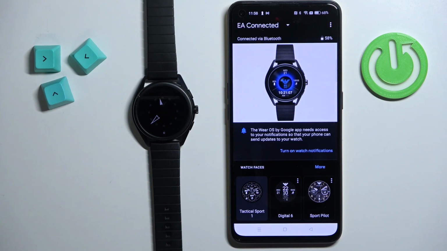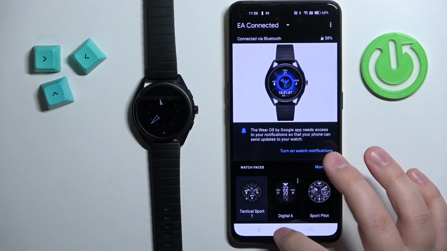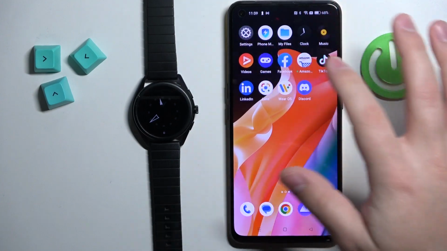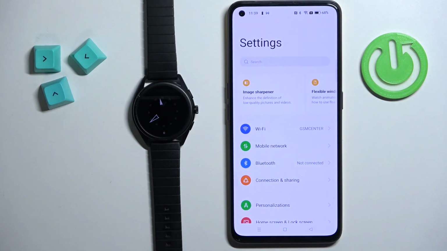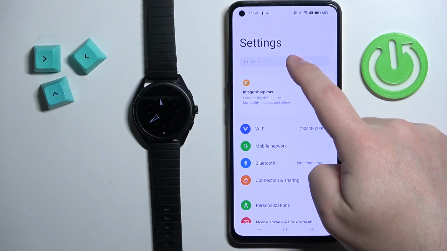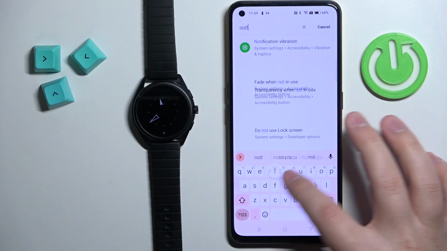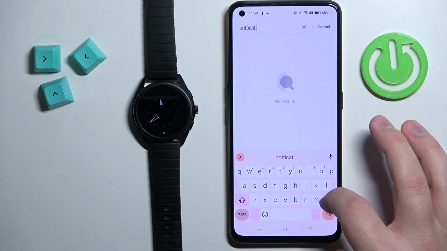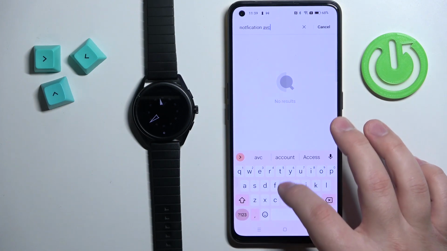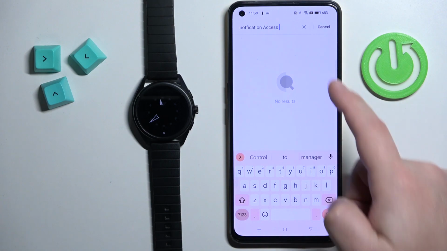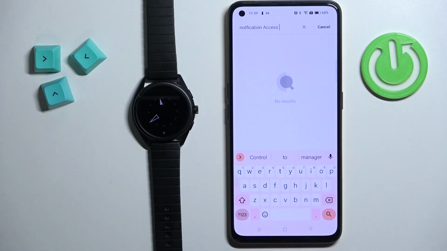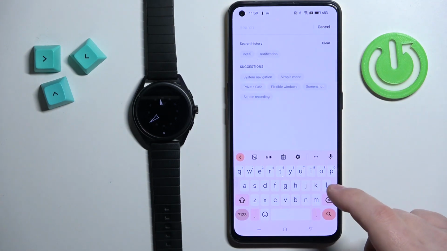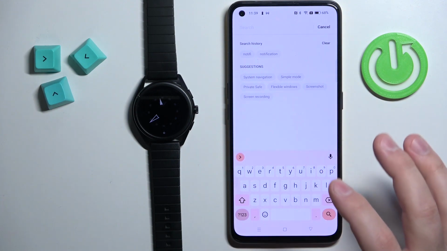If you're not sure that the notification access is enabled, you can simply open the settings on your phone, and on default or stock Android, you can tap on search and type in notification access. And it should basically detect the option right here, and you could tap on it and see. But this is the Realme phone, so it's hidden under different names.